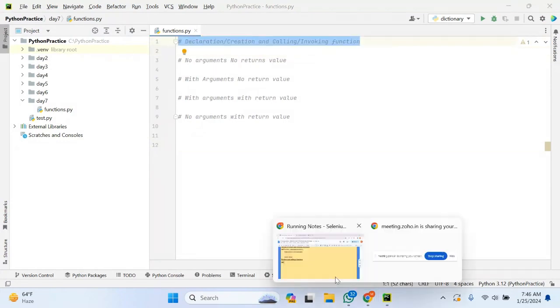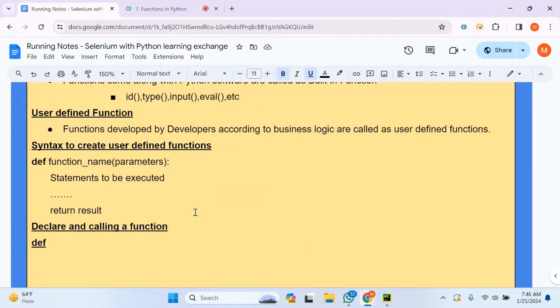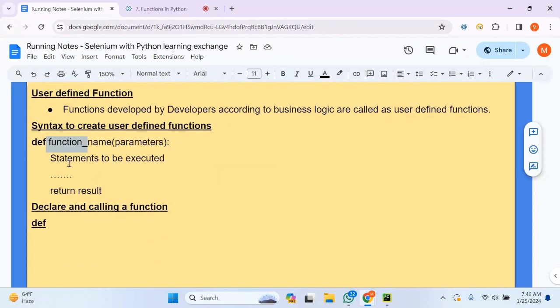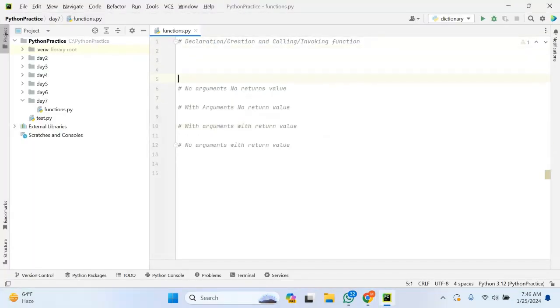So this is the syntax which I will be using. As I have said before, for a function: the def keyword, function name, parameters, statements, as well as return. It may return or may not return; this is optional. And parameters are also optional. Don't worry, all these points are mentioned in my material: what is def, what is the function name, what are the statements. You will understand better. Right now we will see one example.